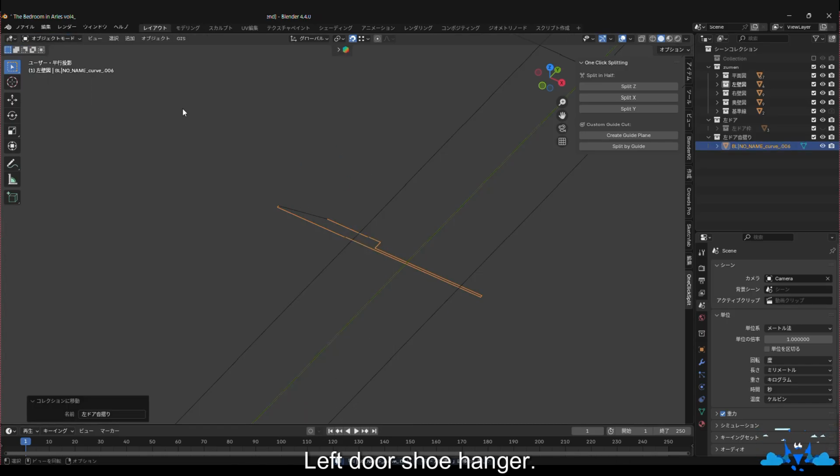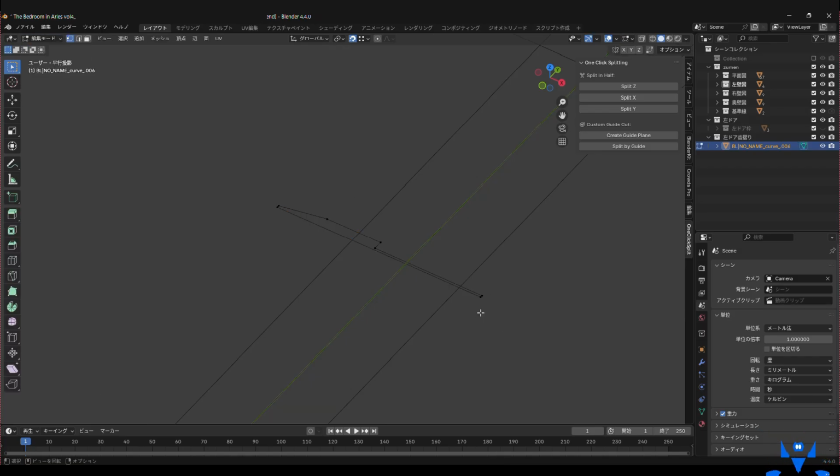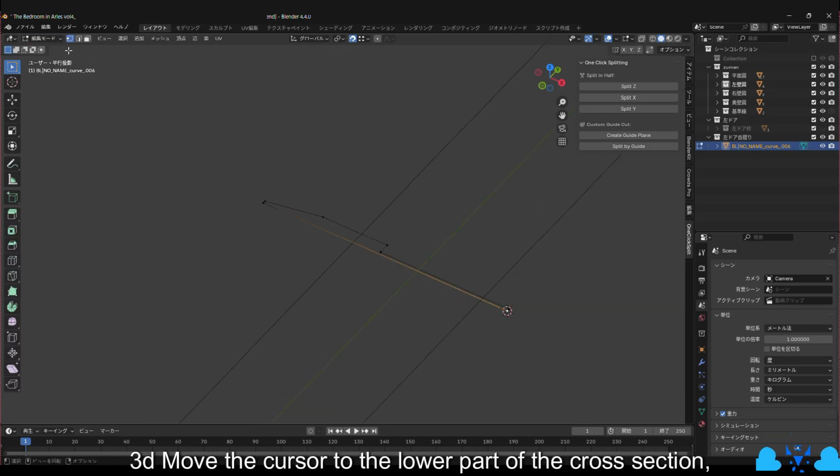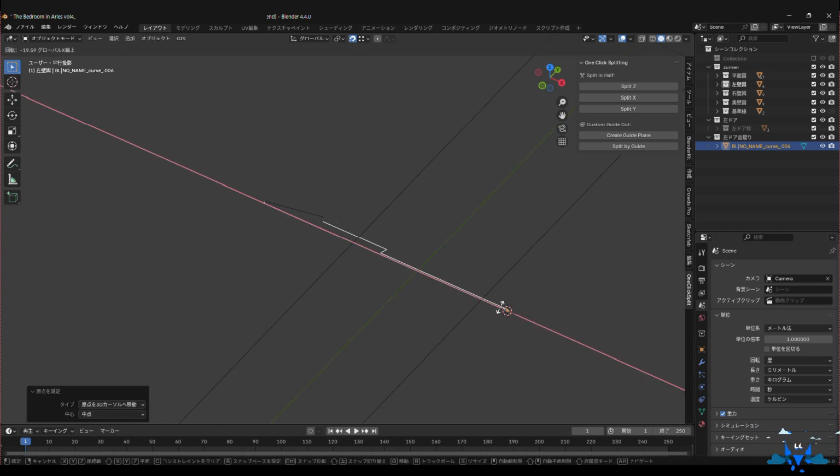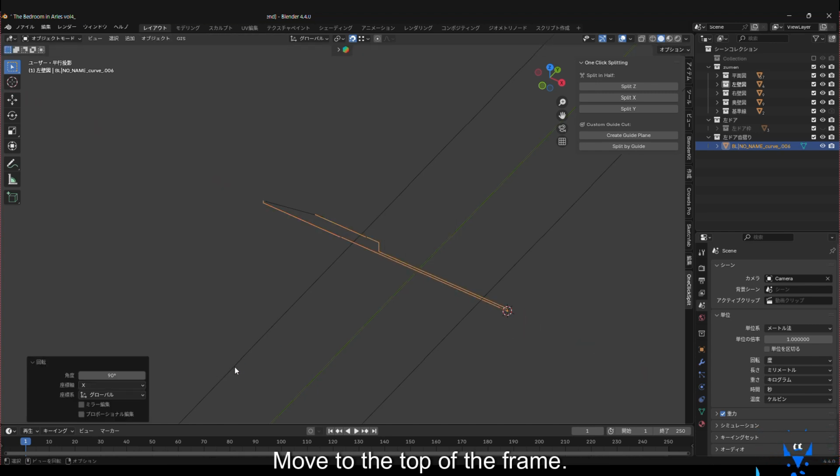Left door shoe hanger. Move the 3D cursor to the lower part of the cross-section. Move the origin. Rotate it 90 degrees. Move to the top of the frame.